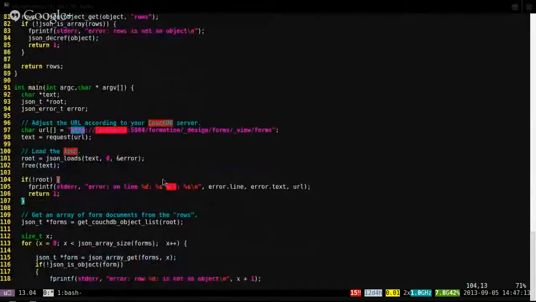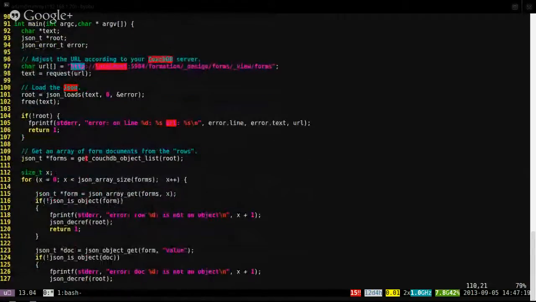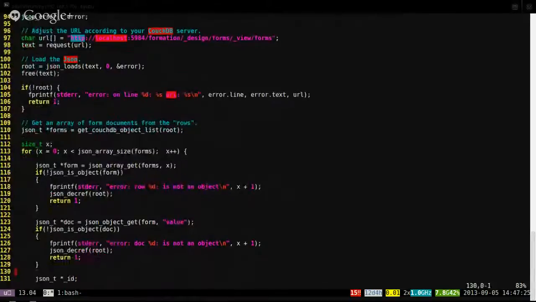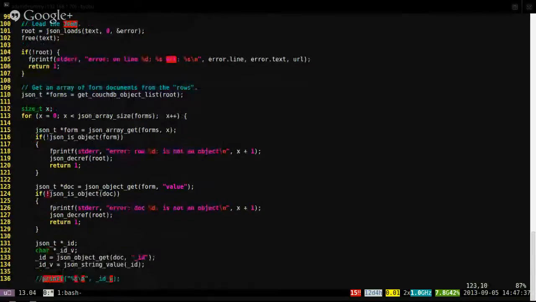And then we'll do sim loads, create the text, and we'll call our new function here to get a list of forms, which will return a JSON array, which is a JSON T struct. And we'll loop through that. And then we'll get the reget. So this is the actual form. So it's the key for that. And then actually get the value of it and create a doc object.